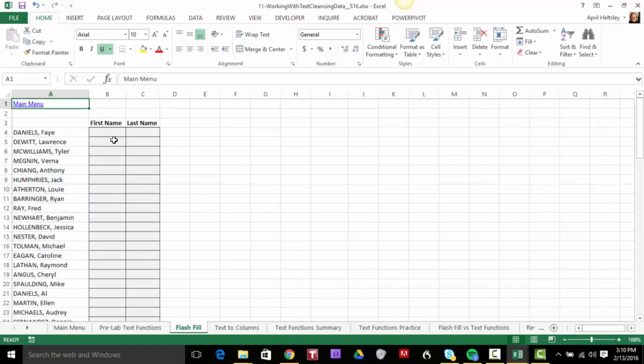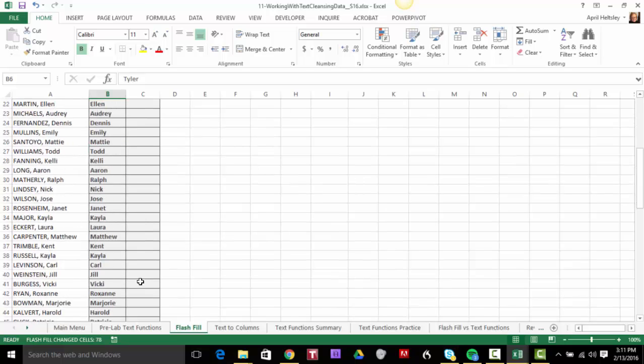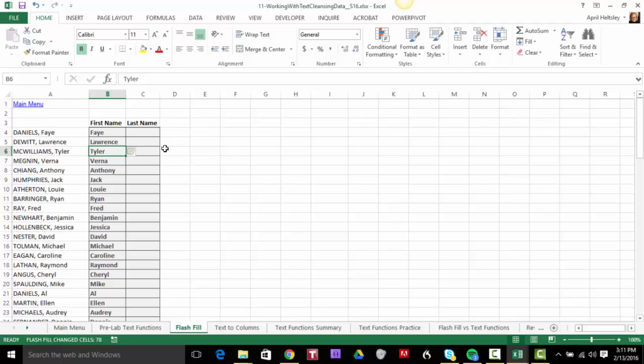Flash fill. It's a beautiful thing. Flash fill, so easy. We're going to do first name. All you want to do is start to type, and when you see it fill, hit enter, and it will fill all the way down. Isn't that lovely? It doesn't work great all the time, but it works a lot of the time. Enough of the time to make life wonderful.